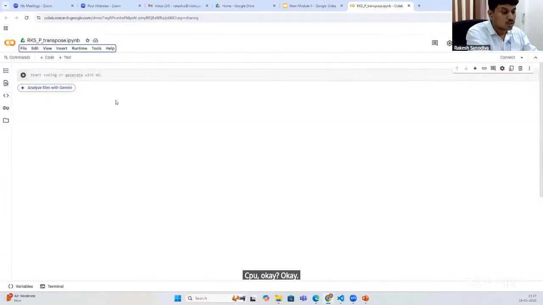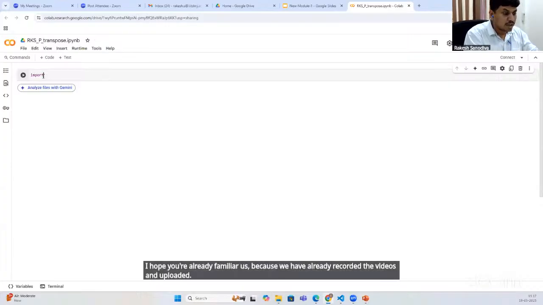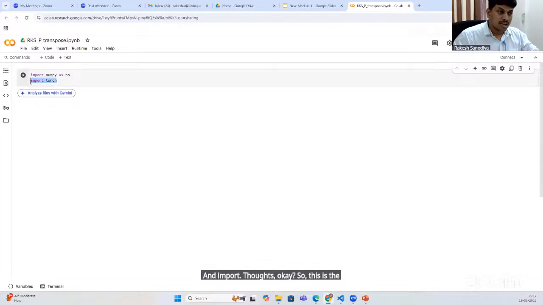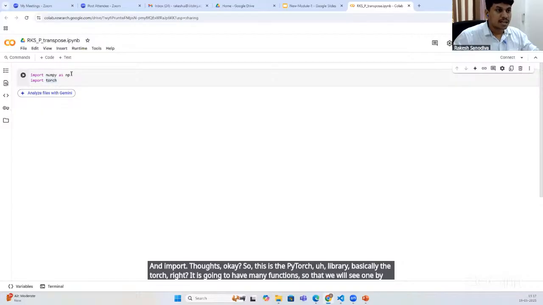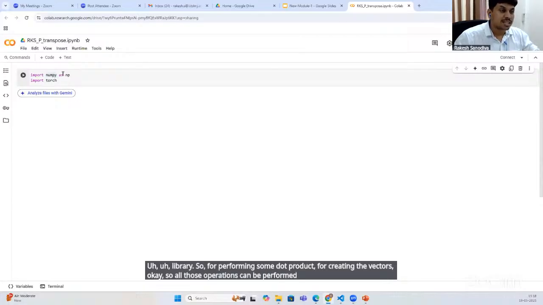Okay, so now two important libraries here. I hope you are already familiar, because we have already recorded the videos and uploaded. So import numpy as np and import torch. This is the PyTorch library, basically the torch. It is going to have many functions, which we will see one by one. And this is the NumPy library, for performing operations like dot products and creating vectors. All those operations can be performed with the help of this NumPy library.